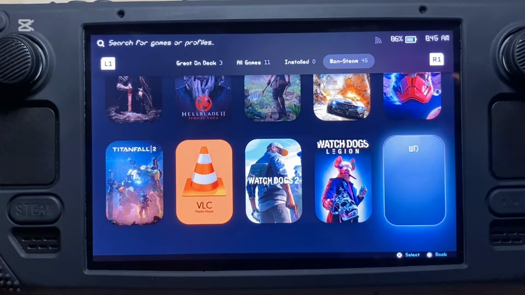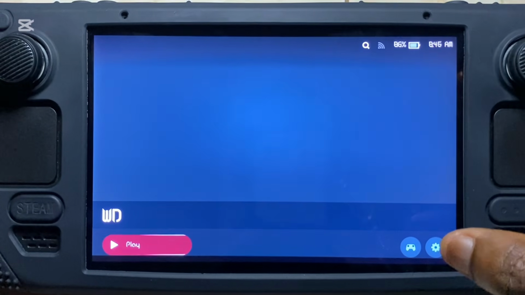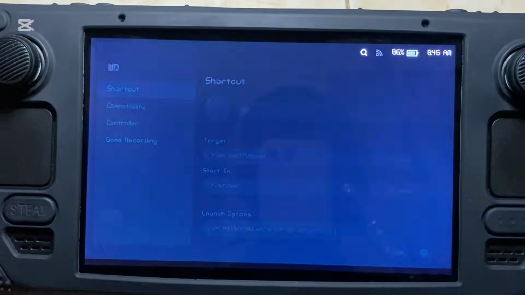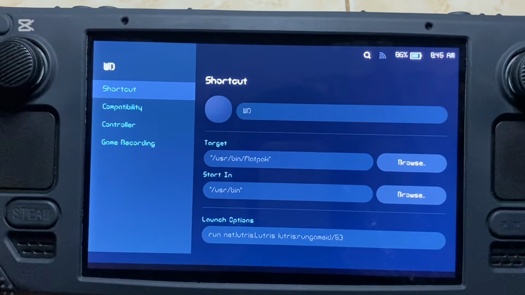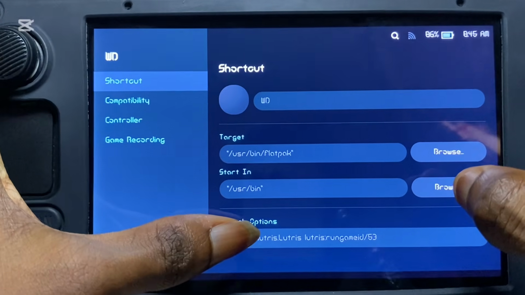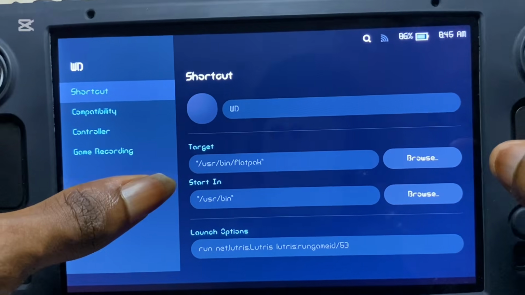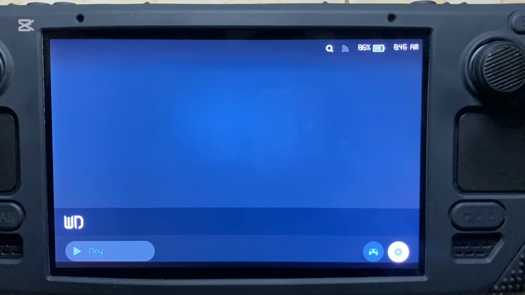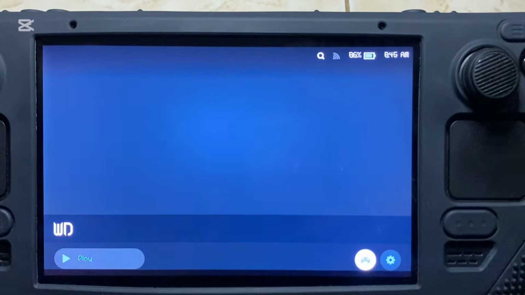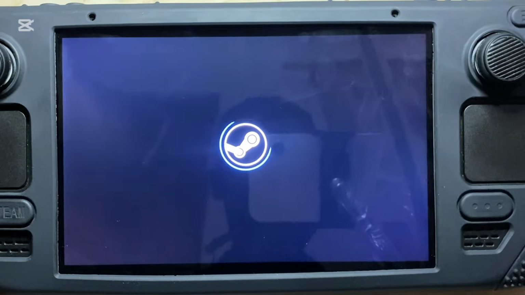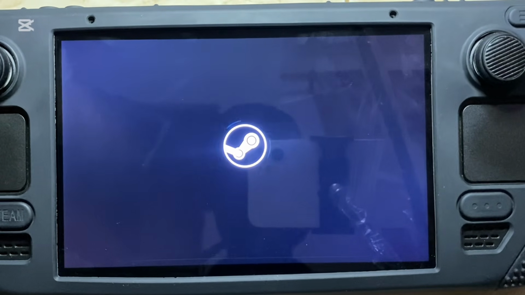So this is the Lutris version, and if you want to be sure, you just select the settings icon here and head to properties, and you'll see this kind of stuff here. You see run net.lutris and so on. So that will tell you that the game is from Lutris. Now you hit play, and I want us to see if the game works in gaming mode too.